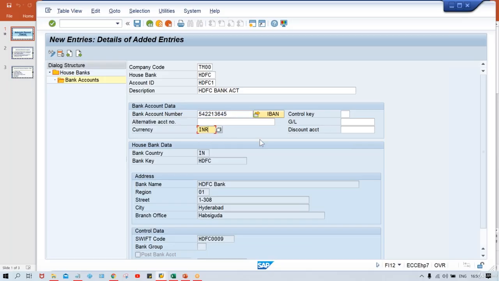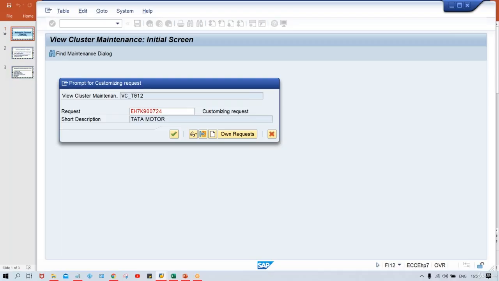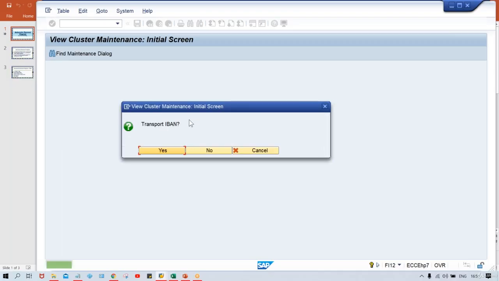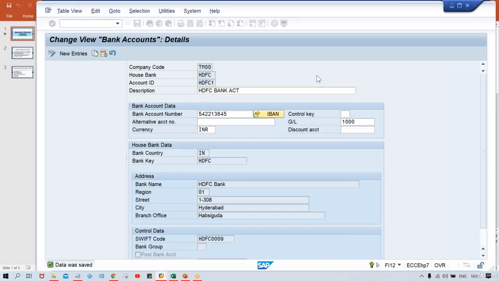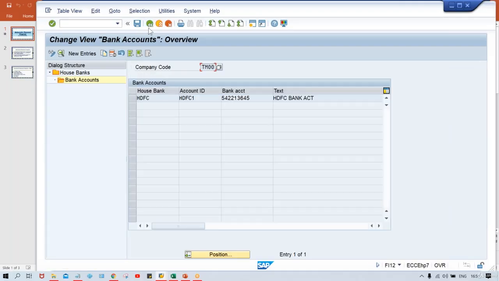Then whichever currency you are dealing with, you can give here. For accounts, I have already set up a bank GL, that is 1000. I'm going to give it here and press enter and save. I think it's gone or what? No, save it. The server is a bit slow. Anyway, do you see here, transport request? No, just click on no and save it. Then click on back button. Okay, and click on back button here.